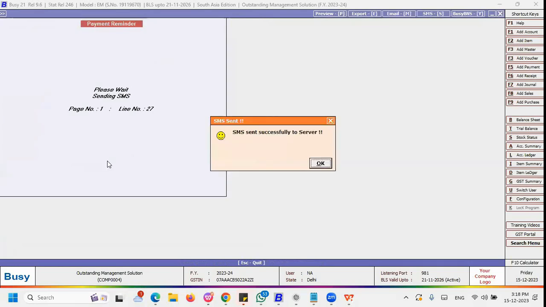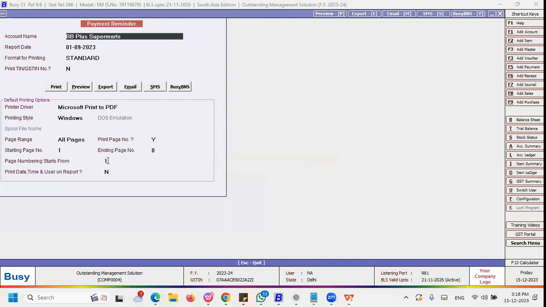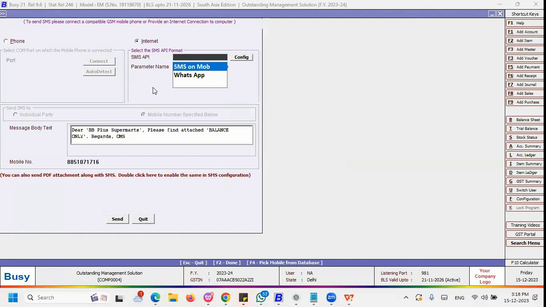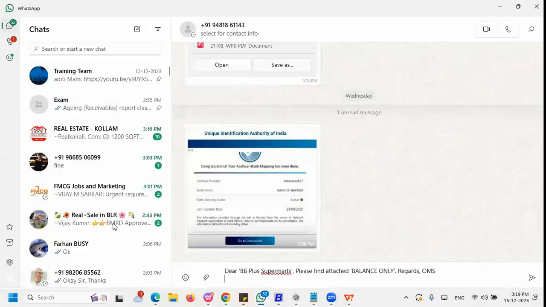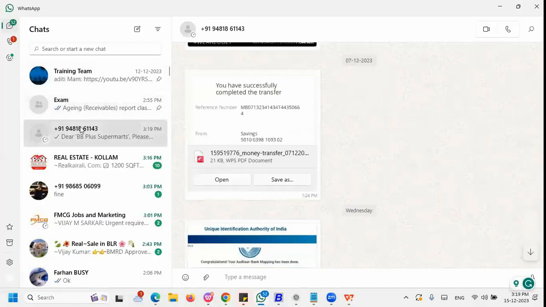Now the SMS has been successfully sent. So in this way you can send the SMS, or you can send the WhatsApp also. To send the WhatsApp, you can select the SMS API WhatsApp here. Then you can add the mobile number and send it. If you want to change the body of the text, you can change it over here. You'll have an option. You can just type the required message content, then you can send it. So in this way, the message will go to the customers as a reminder.